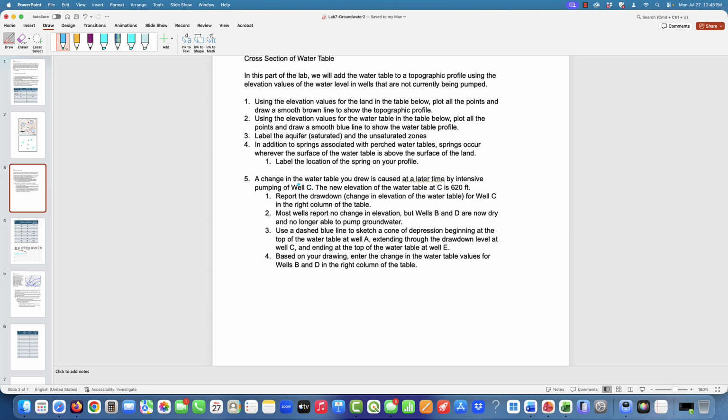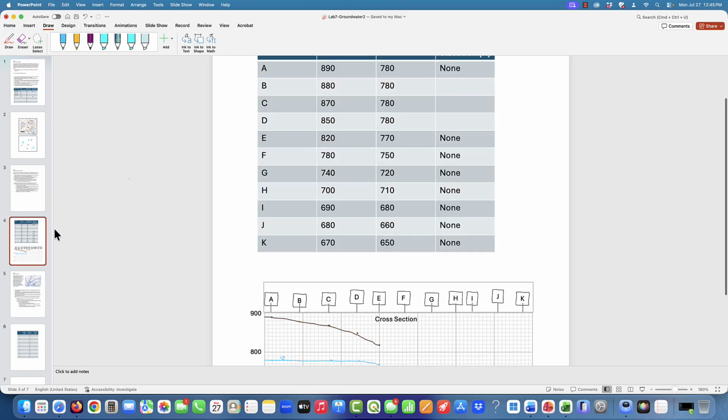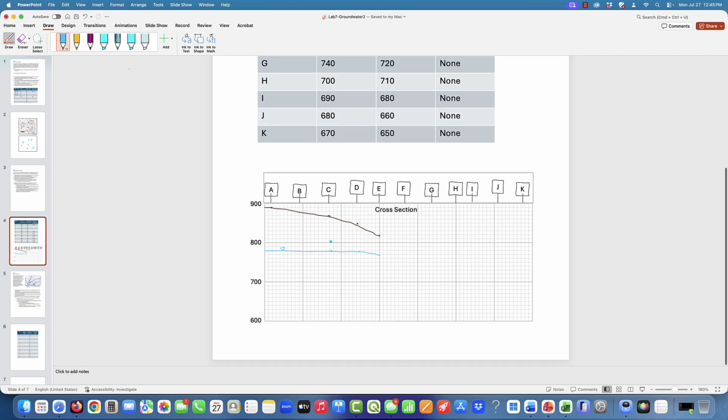And then this part here reports that there's a change. Well C starts to be pumped, and once it's starting to be pumped, the new water level in well C is at 620 feet. So if we go back to our cross section here, now instead of at well C the water being at 780, now it's all the way down at 620 feet at well C. So it's down at this area here. And it also tells you at well A, things are unaffected. Put a little X on here. And at well E, things are unaffected.